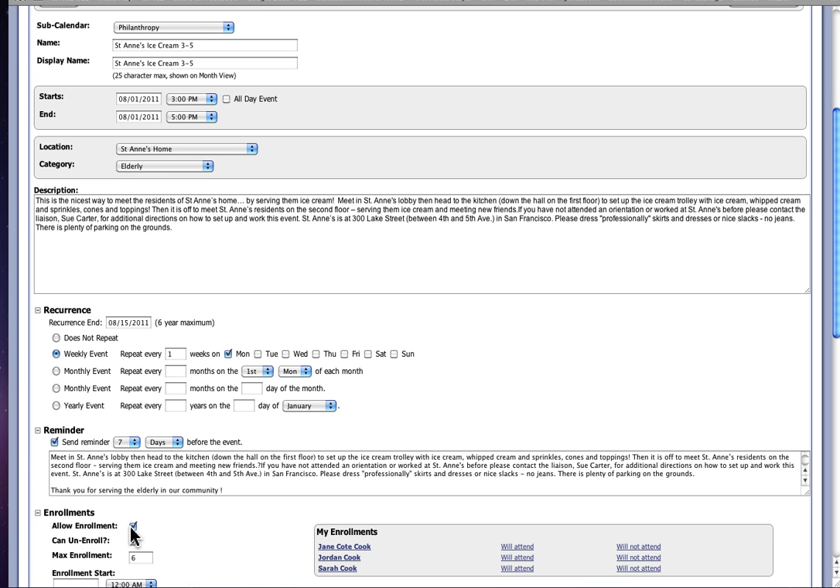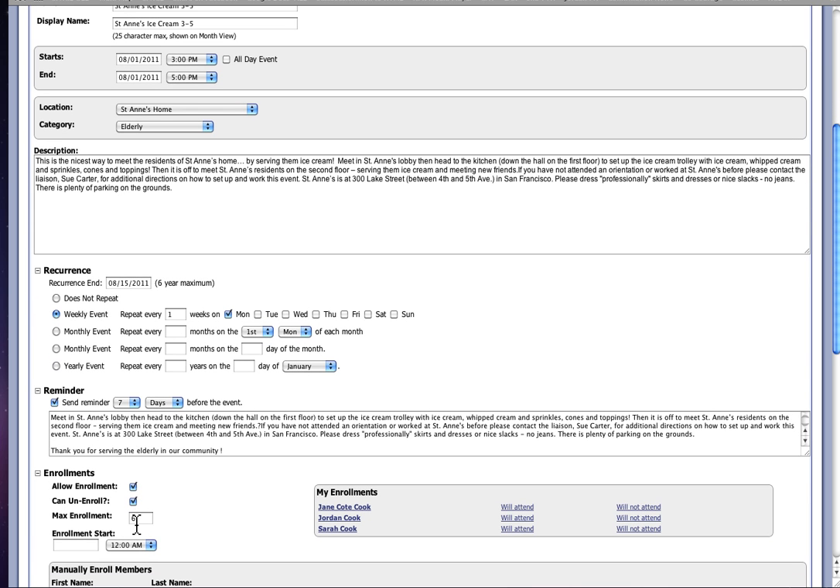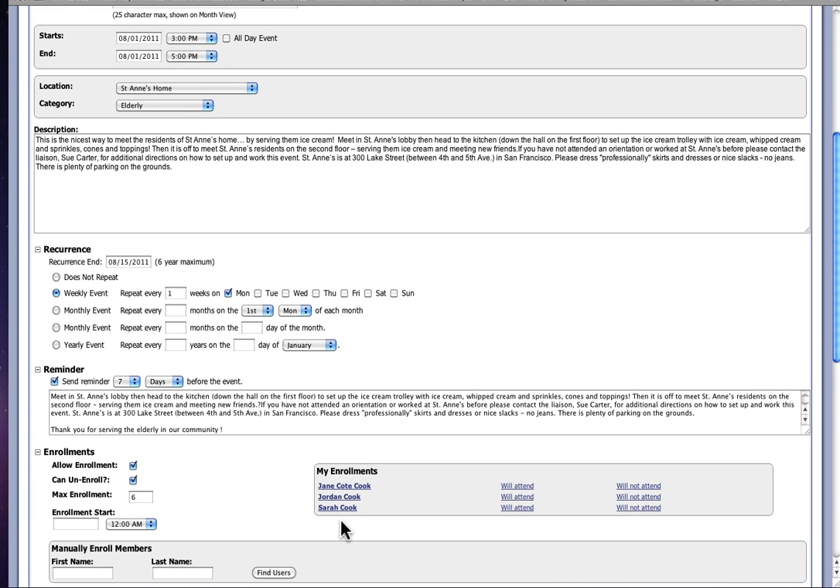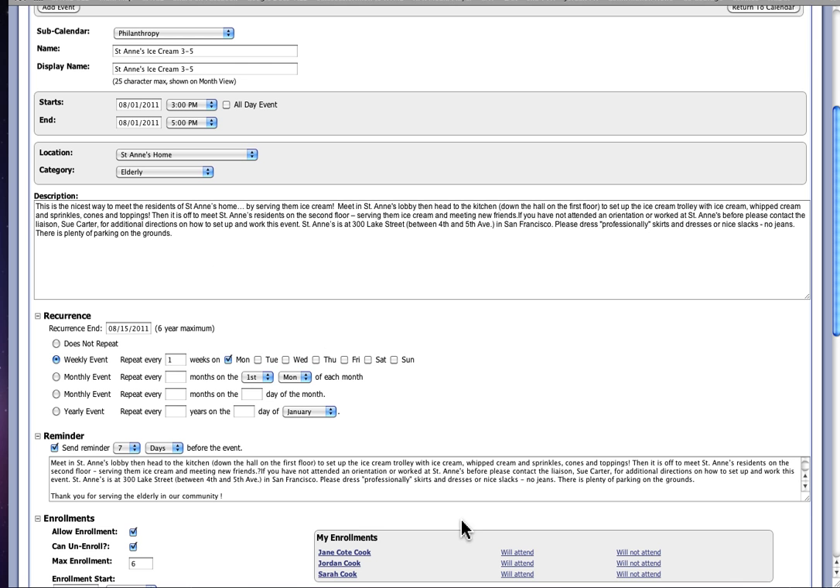Enrollments, we want to allow enrollments. We want to allow our members to unenroll, and we want the maximum enrollment to be 6. As well, there's a feature where we can enroll ourselves if we are setting up this event and we want to enroll ourselves without having to go back in. We can click on those as well. So that is how you copy an event.